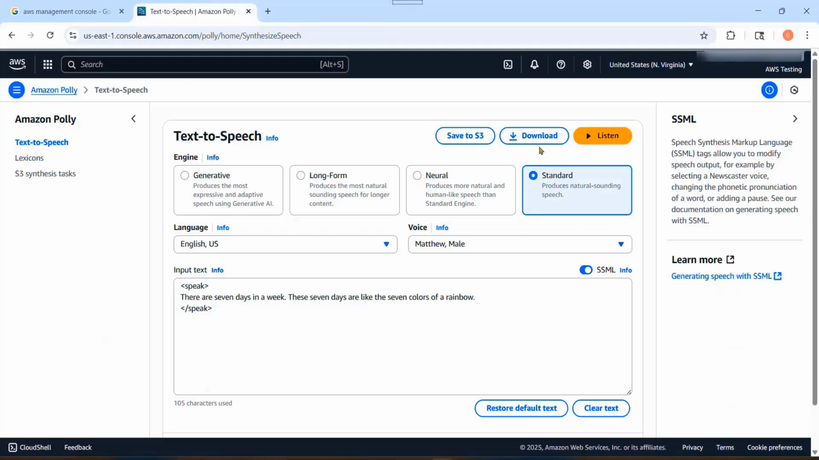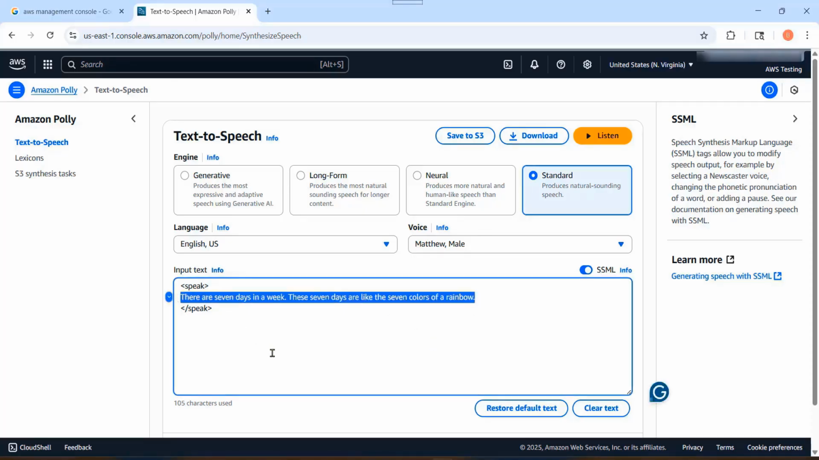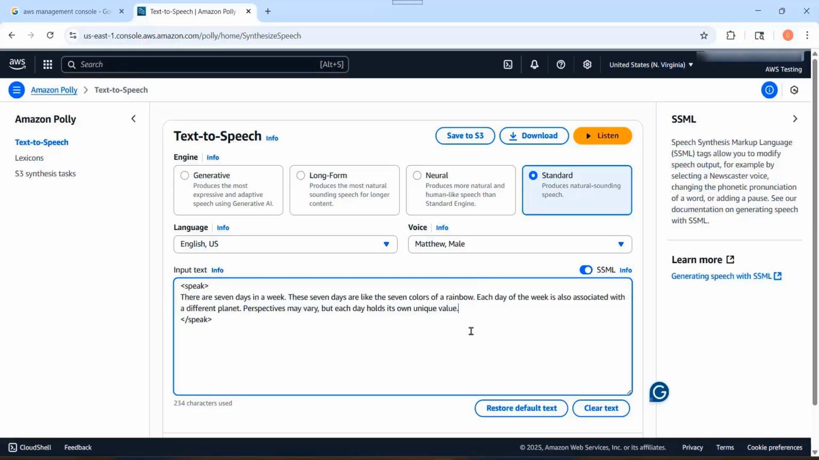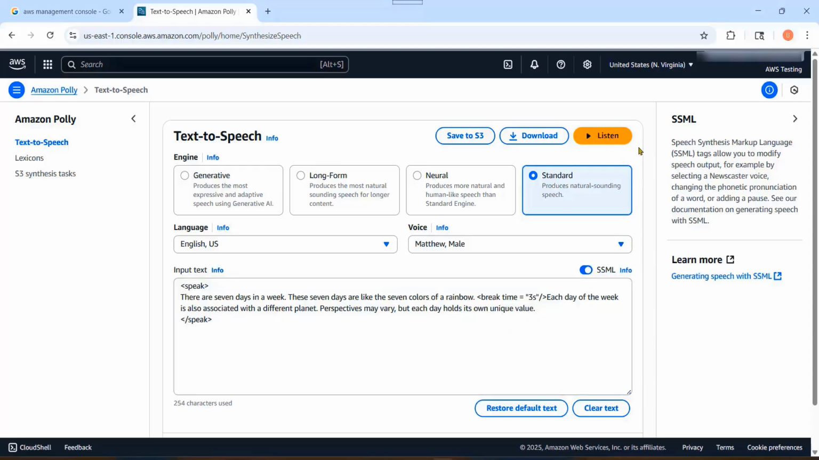Now I am going to download the audio file created by Amazon Polly. For that let me use this. You can add any kind of tag you want. Suppose I want to add a break over here, 3 seconds. If I play this, it will sound like this.